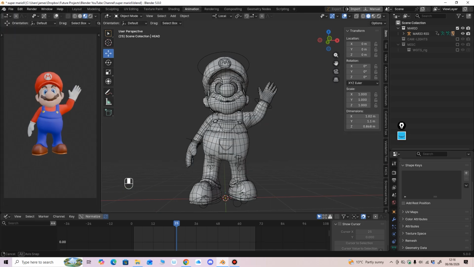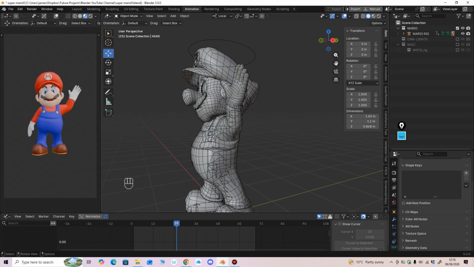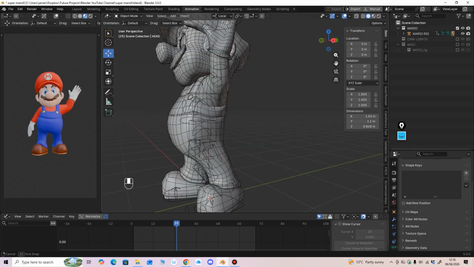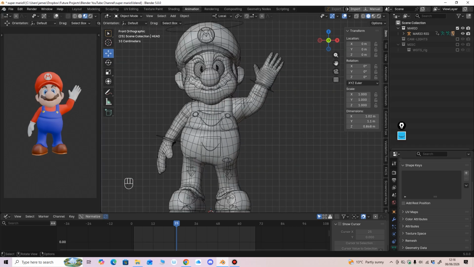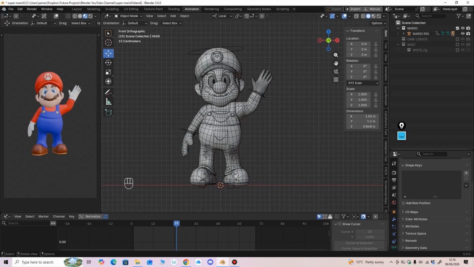So I hope you enjoyed that one. Modelling, rigging and animating again. Keeping it simple. The rigging, just so we could create the animation.